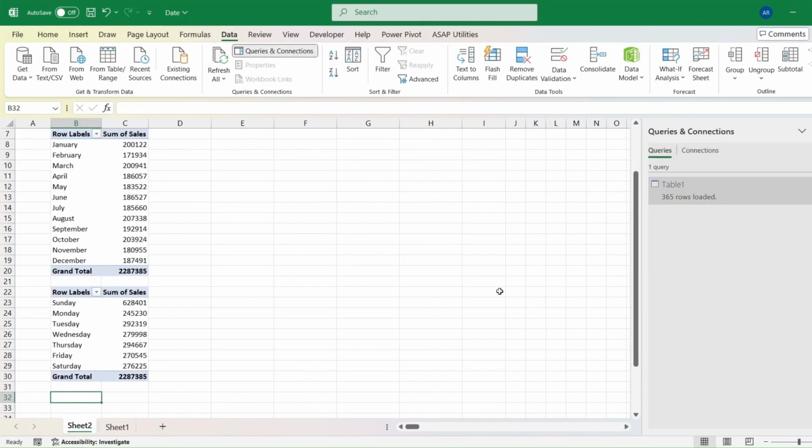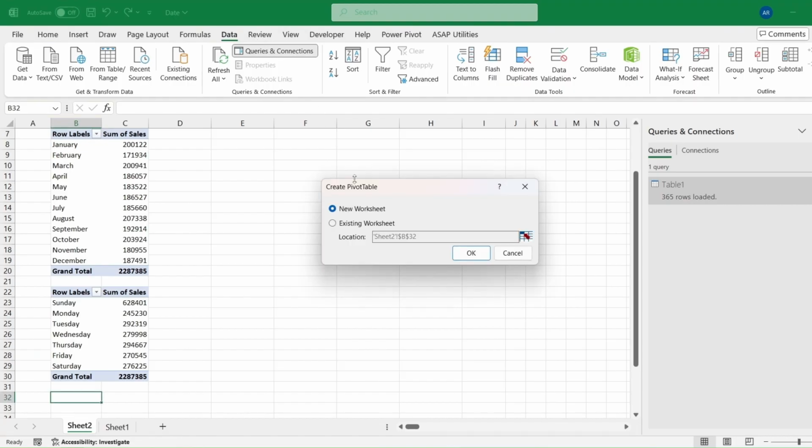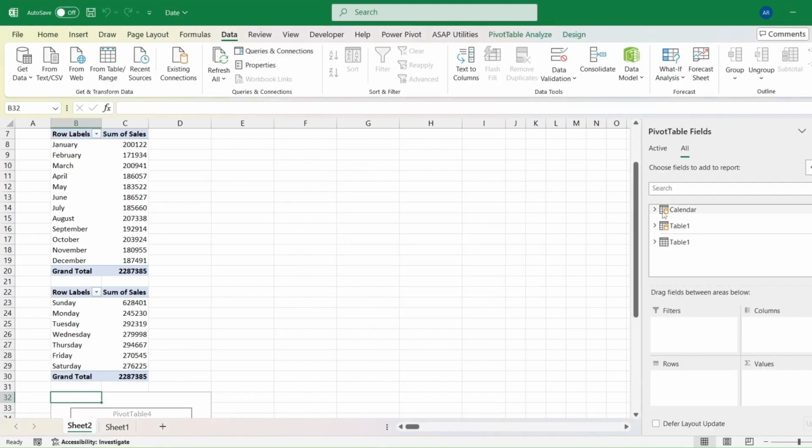Now we shall create another pivot table which will show sales on month and also on day basis. Click Data Model and then Manage Data Model. Click the Pivot Table icon. Select the Calendar table. Select More Fields. Tick Month. Tick Day of the Week. From Table 1, select Sales. The pivot table will show month with a breakup of day of the week sales for 2025.